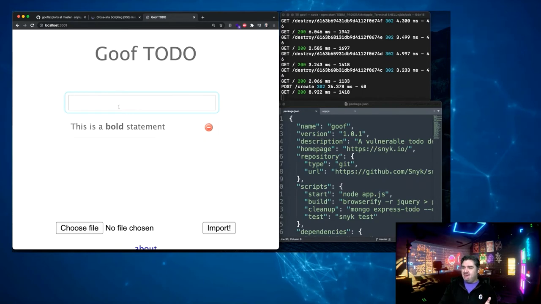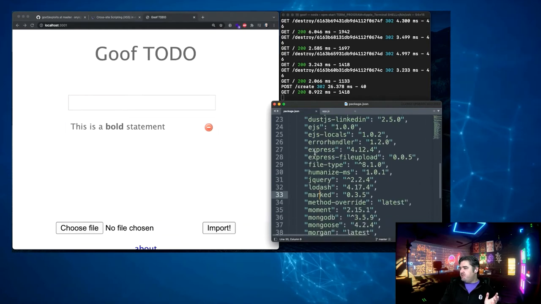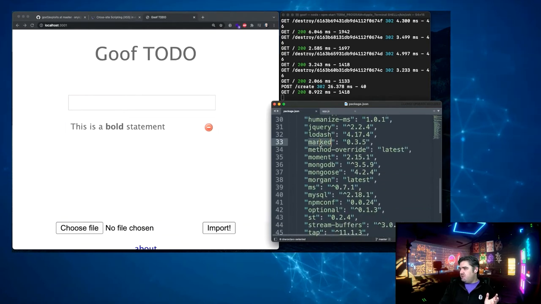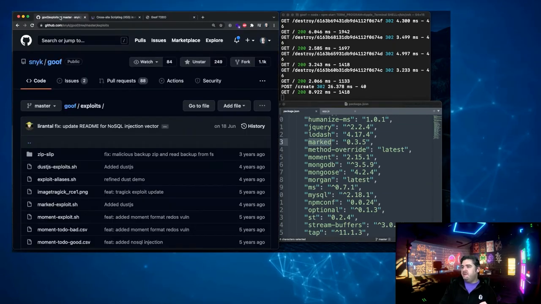But anyway, the thing that I can do with this as an end user is use Markdown to create to-do list item entries, which is kind of cool, kind of fun. And you can do a few things with Markdown. The library version that we're using is 0.3.5, which you can see here in the package manifest.